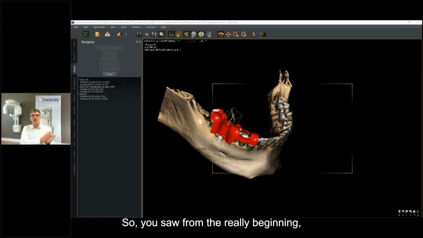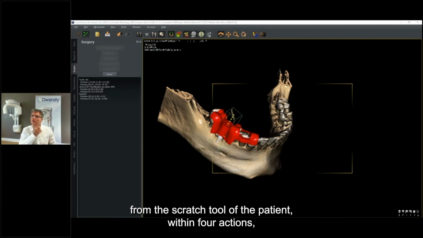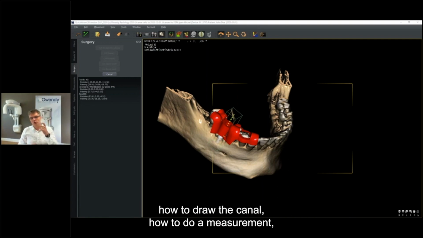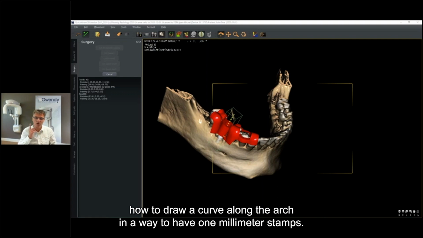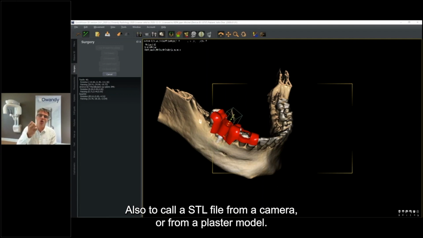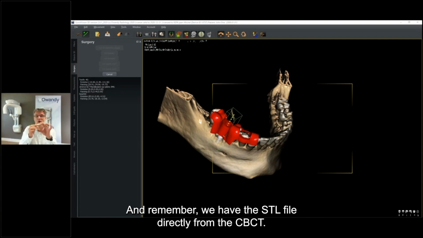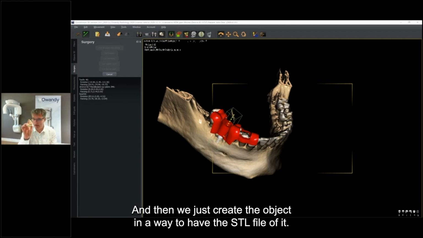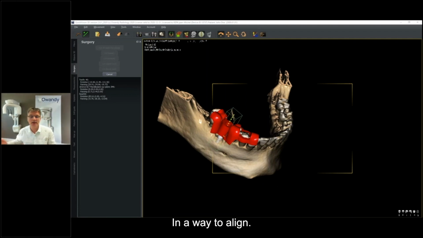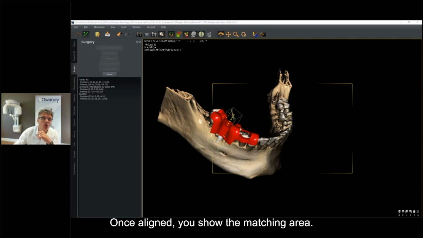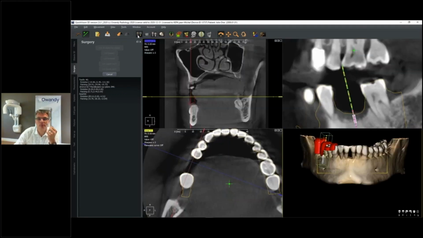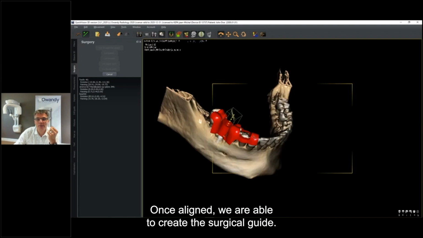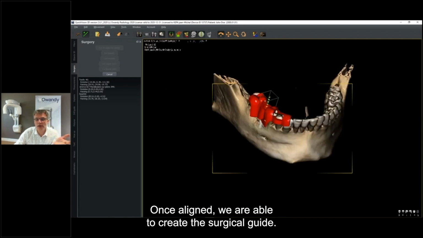Okay, then you saw from the very beginning, from scratch, the tour of the patient with the 4 actions: how to draw the canal, how to do a measurement, how to draw a curve along the arch in a way to have 1 millimeter stamps, also to call an STL file from a camera or from a plaster model. And remember, we have the STL file directly from the CBCT. Then we just create the object in a way to have the STL file of it, in a way to align. While aligning, you saw the matching area. Once we align, we are able then to create the surgical guide.